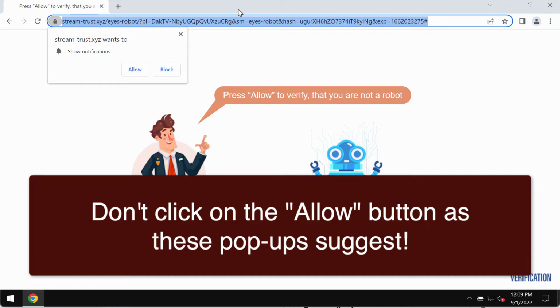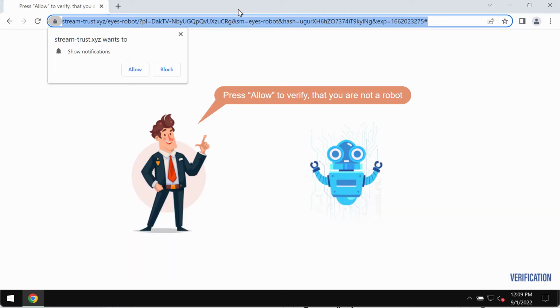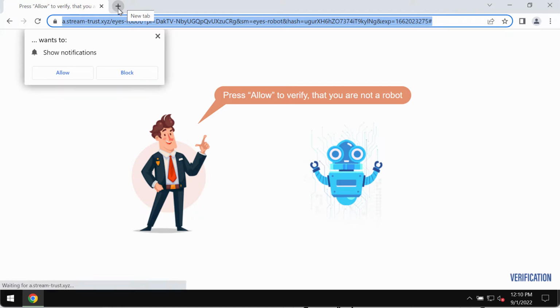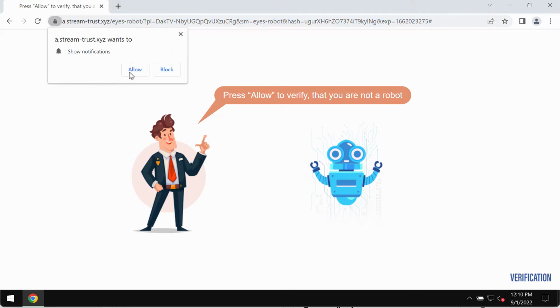It tries to make you click on a special allow button, supposedly to help you verify that you are a human and not a robot. The reality is that clicking on allow is dangerous. This will immediately hijack your browser with multiple advertisements that will keep attacking and disturbing your screen randomly.